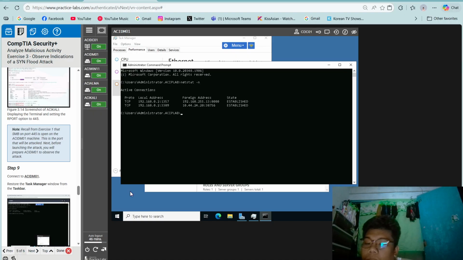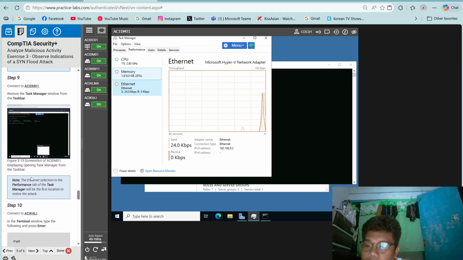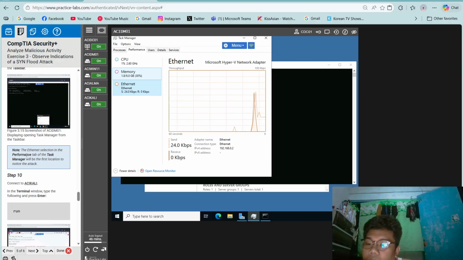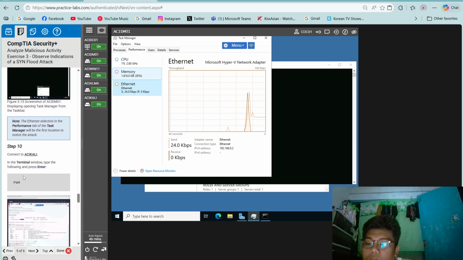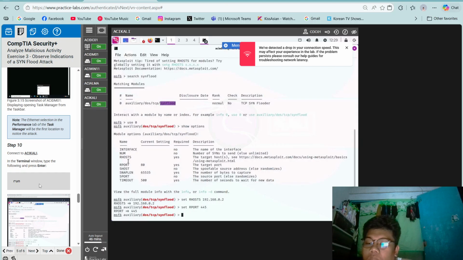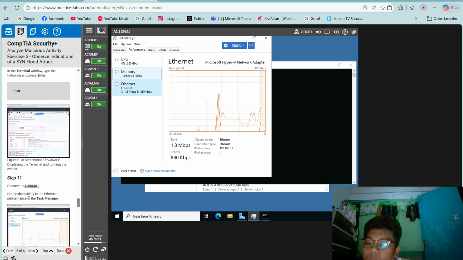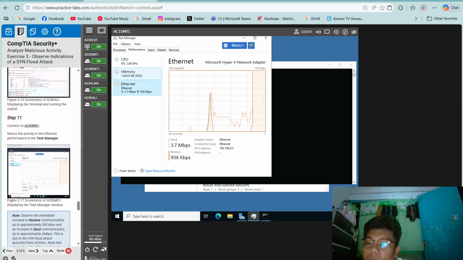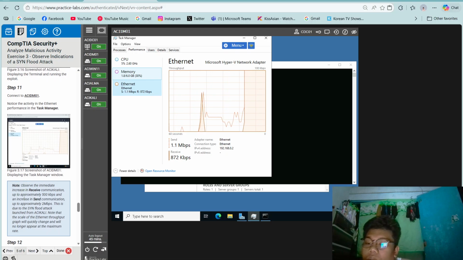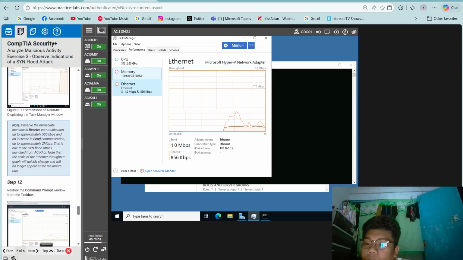So restore the Task Manager window from the taskbar. Note, the Ethernet selection in the Performance tab of the Task Manager will be the first location to notice the attack. So connect to ACI Kali and then on the terminal window type the following and press enter. So run. So, step 11, connect to ACI DM01. Then notice the activity in the Ethernet performance in the Task Manager. Note, observe the immediate increase in receive communication up to approximately 500 kbps and the increase in send communication up to approximately 2 Mbps. This is due to the SYN flood attack launched from ACI Kali. Note that the scale of the Ethernet throughput graph will quickly change and will no longer appear at the maximum rate.